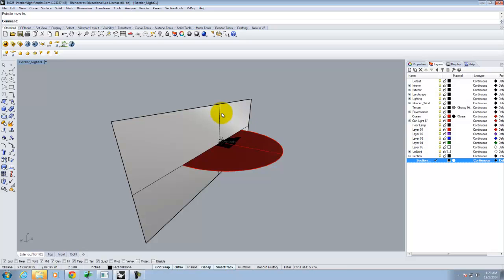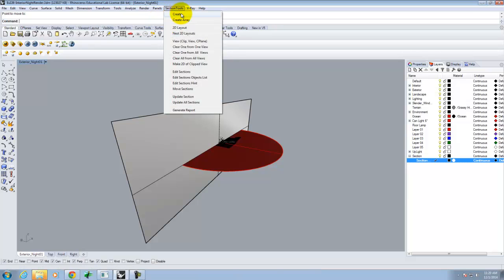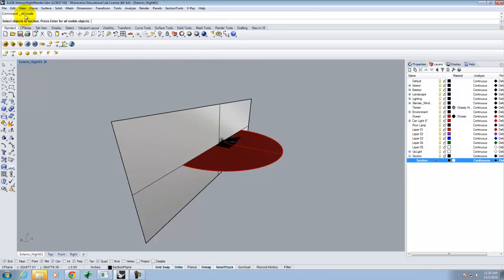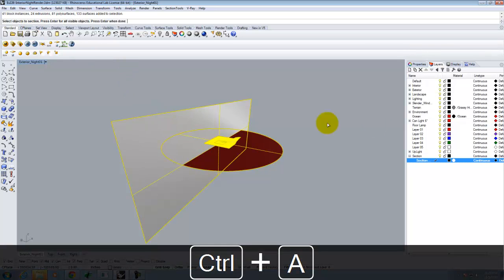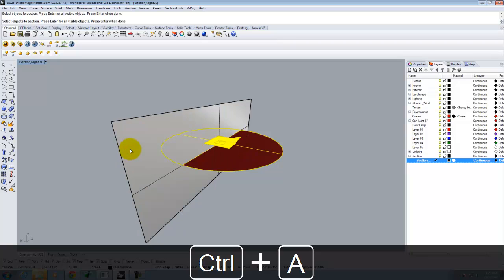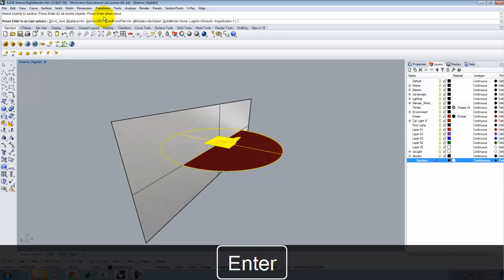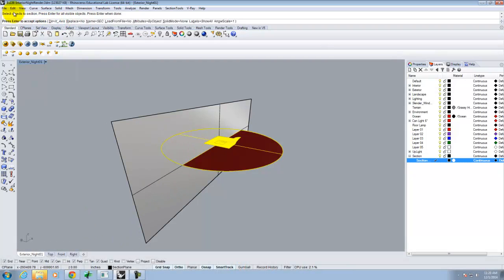And so now I'm going to do a combination of things. The first thing that I want to do is set up a section tool section so that I can actually see the section that I'm going after. So I'll go up to section tools and I'll say create, or ST create is the command line. Select objects to section, I'm going to select all except for the plane, and I'll hit enter. And then to accept the direction, I want it to be along the x-axis, which is correct.